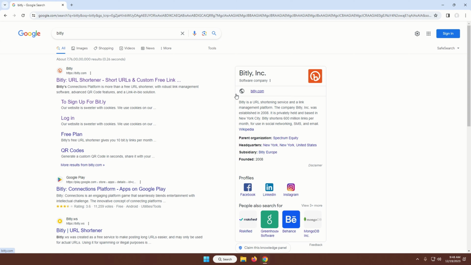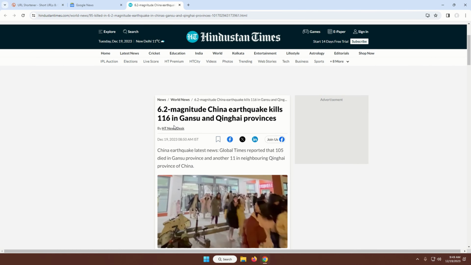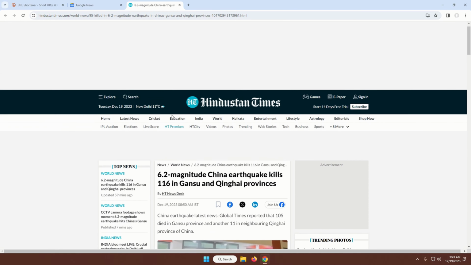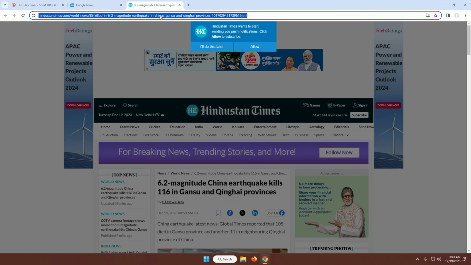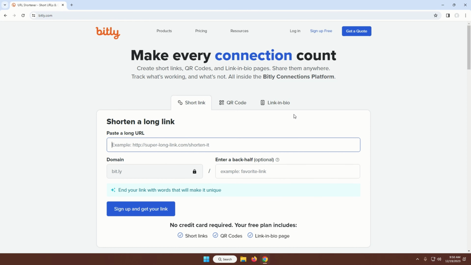How do we create short links using Bitly? Okay, so suppose you want to share this news and this is the link of that, and you just want to create a short version of it. You need to follow these steps to shorten a link.